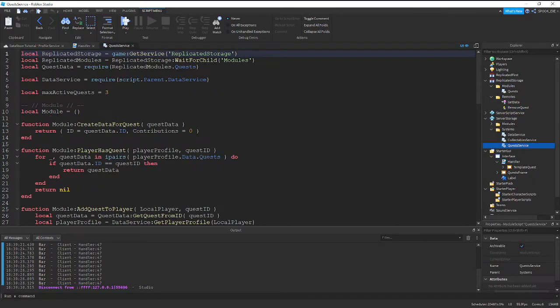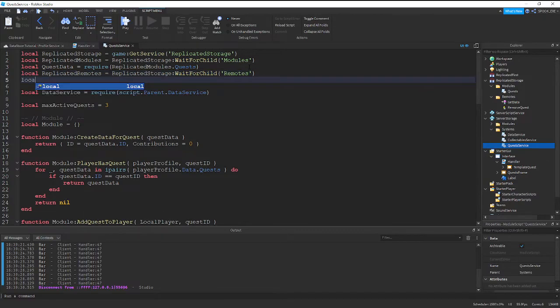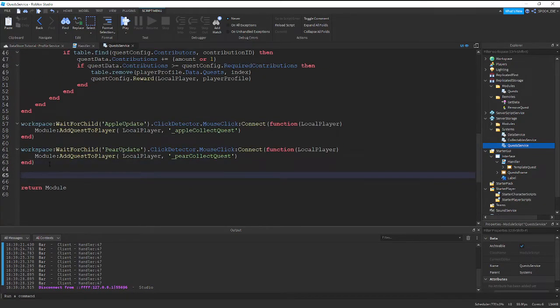Now if we just jump to this here, let's get the quest. Alright, let's get that remote event. So local replicated remote equals replicated storage wait for child remote. Local remove quest remote event equals replicated remote wait for child remove quest. Now let's do on server event connect function.